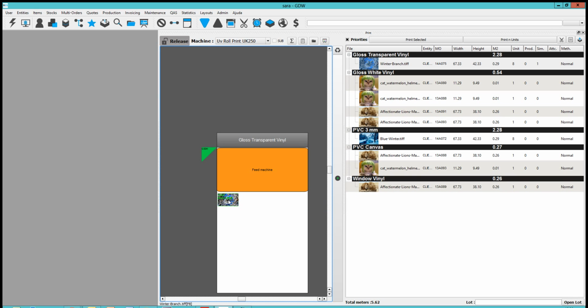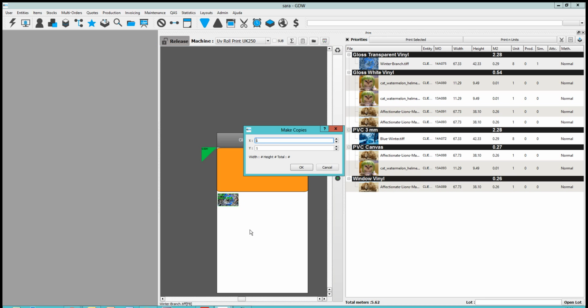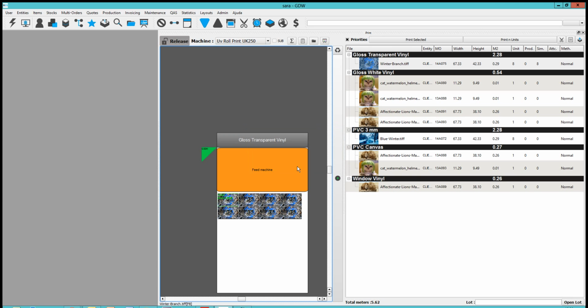We right-click mouse over it, and we select Make Copies. We will do 4 copies by 2 rows. We press OK. There we have our 8 copies. We can see that in here the 8 units are in green color.